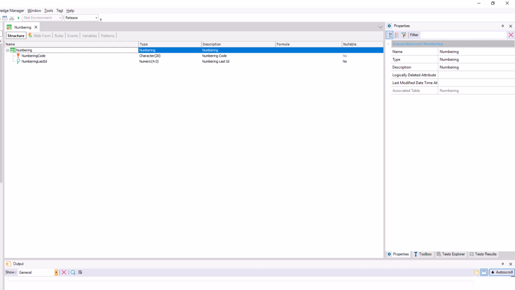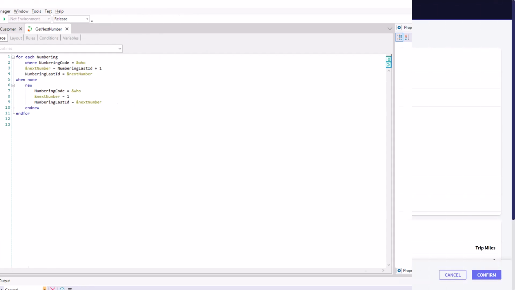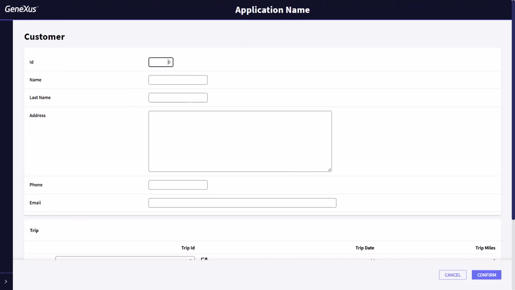Next, we'll program a procedure, getNextNumber, which will obtain the next number to be assigned to the identifier of the calling entity. We'll examine the code in a moment. For example, from the customer transaction, when the user wants to enter a new customer, he'll leave the customer ID field empty on the screen. And when he leaves the field, moving to the next field, customer name, the transaction will know that he's trying to enter a new record. It'll be in INS insert mode.